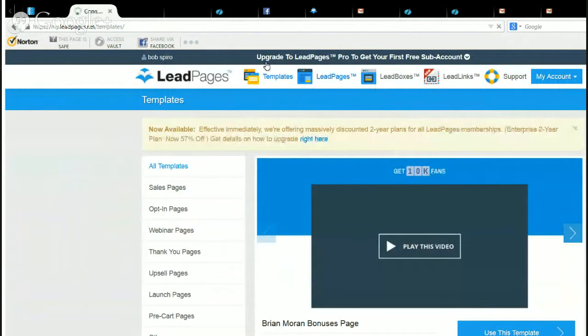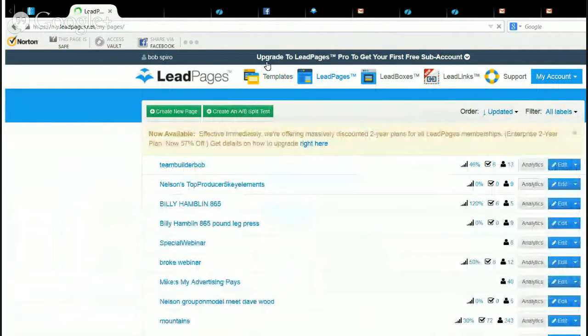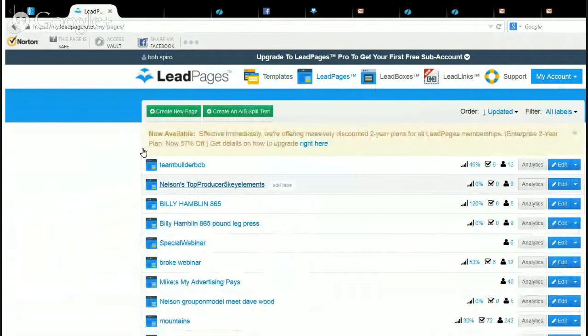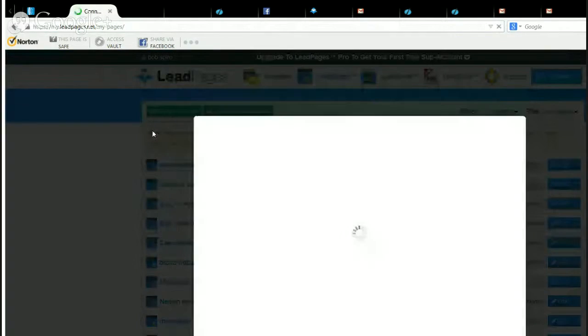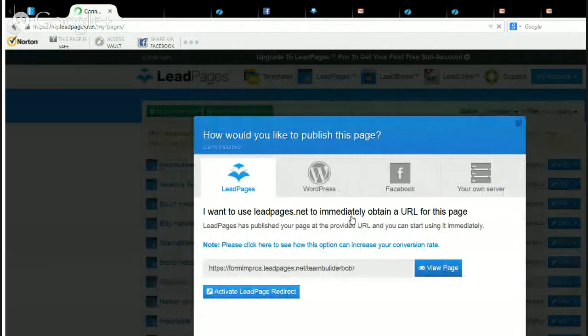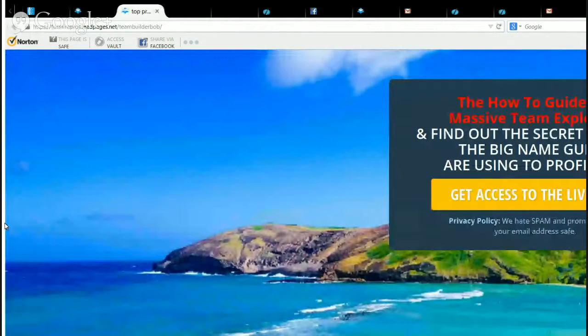Now I'm going to go to Leadpages. Okay, this was Team Builder Bob. I view the page. I just want to show you what the finished product looks like, actually. And we'll get yours set up like this, Nelson, when you get your AWeber list set up, and it'll take a little time, but we'll get it done.